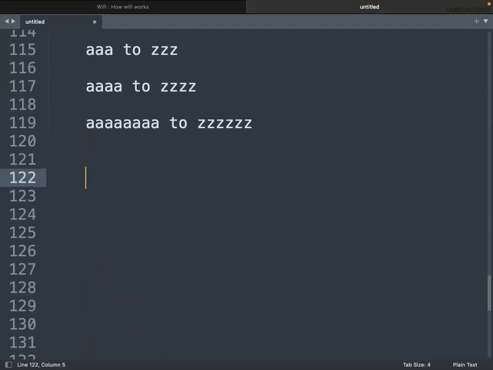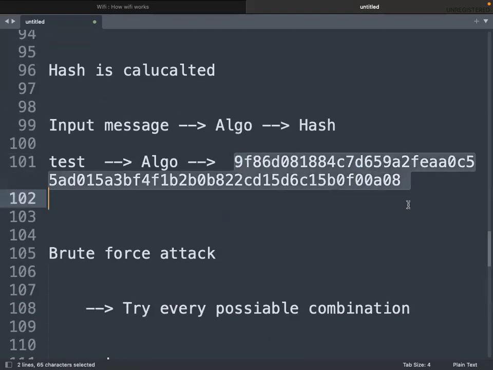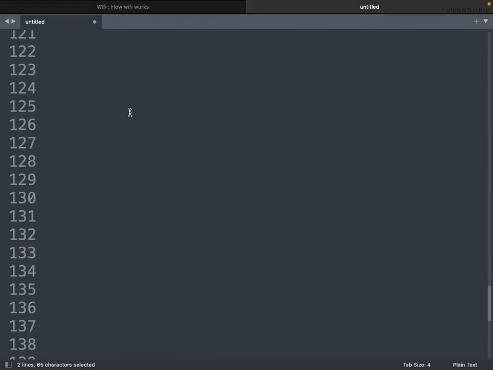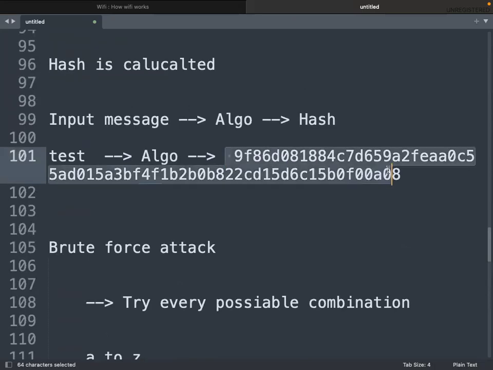So what I mean by that is, let's say I'm given this hash to crack. I try everything. First, I'll give A, a simple thing. I'll send it to the algorithm. The algorithm gives me hash 1. Now I'll check if hash 1 is the same as my original, the given hash.